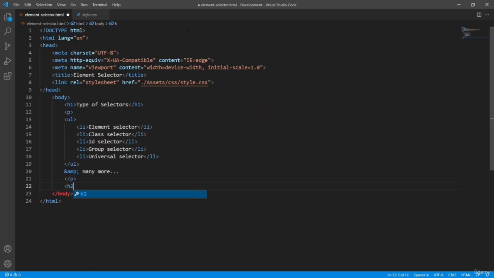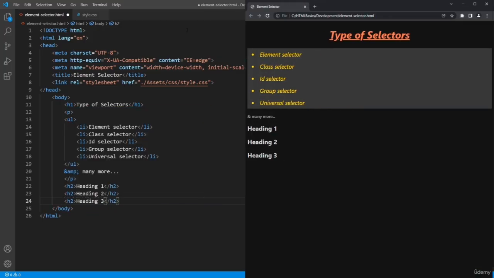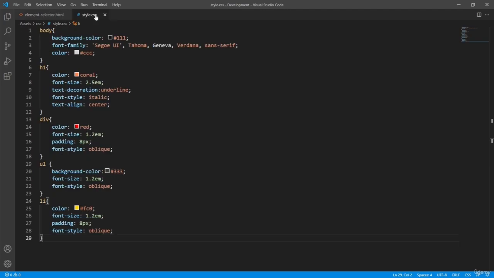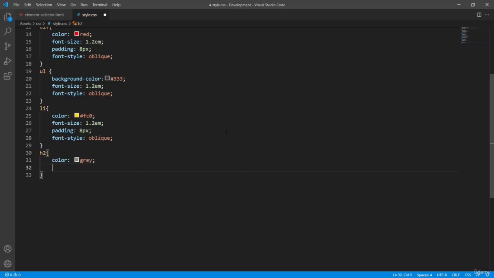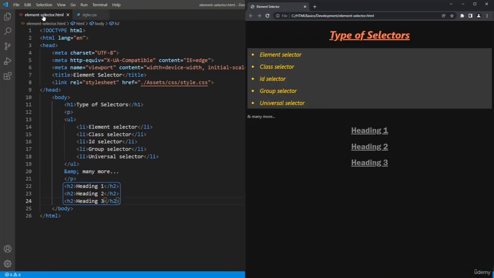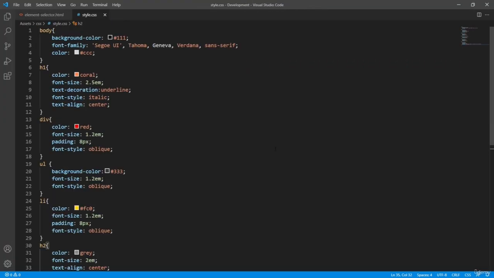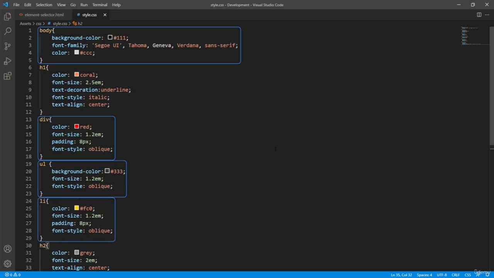Now if you have three headings like this and want to add similar styling to them, rather than defining stylings for each individual heading, you can write like this. Let's say h2, color, font size, text align, family and decoration, and this will apply the styling to all the h2 tags in the HTML document. Here are a few more examples of element selectors. I have the division, body, unordered list, and let's say list li. So this is what an element selector is.